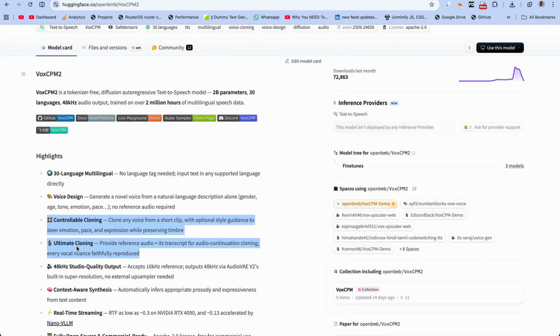So it's basic cloning, while the controllable cloning, I think this one is a cool one because you're cloning a voice from a short clip with optional style guidance to steer emotion, pace, and expression while preserving timbre. So you're maintaining the same voice, but you're steering the emotion, how it actually talks, pace, and all that. So I think that's actually really, really cool. So we're definitely going to be pressure testing these 3 key highlights.